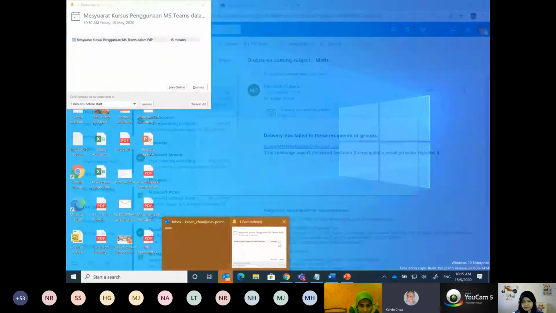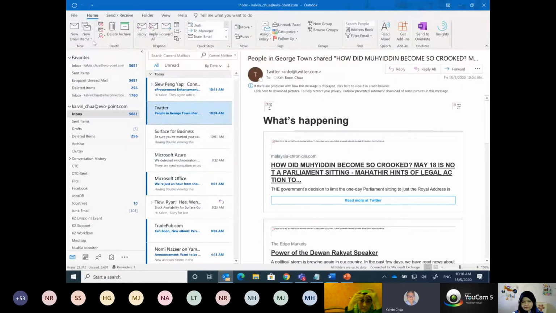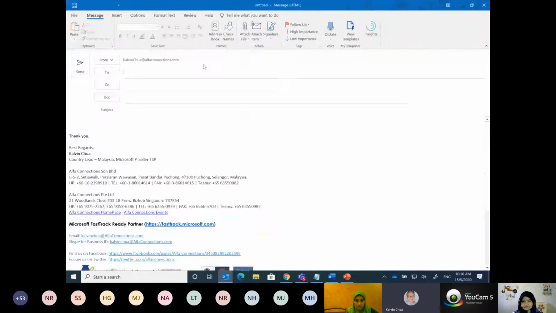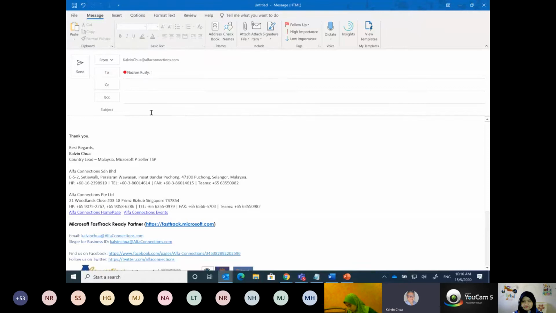So let me show you on another screen. And basically this will be the approach on how we are sending an email with the attachment, with a large attachment. So it same apply bila kita nak buat dekat Microsoft Outlook. So dekat sini, what I'm going to do is I'm going to draft a new email. So email baru. I send the email to, let's say I send to Nazron. Then in the subject is maybe I will say material for coming sections.